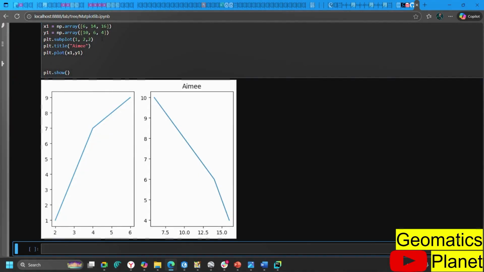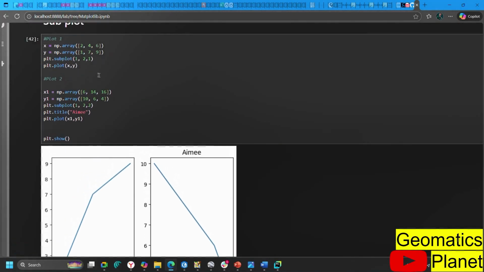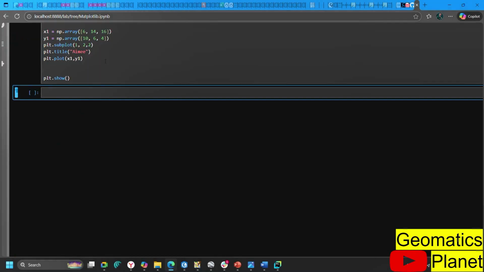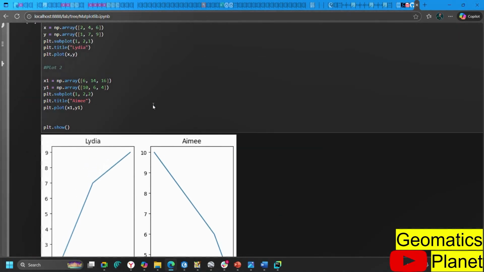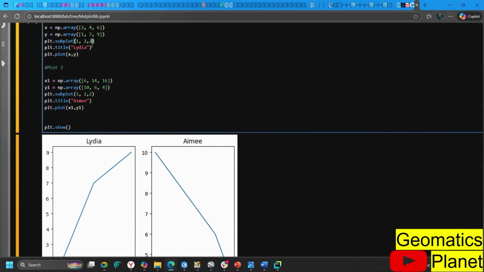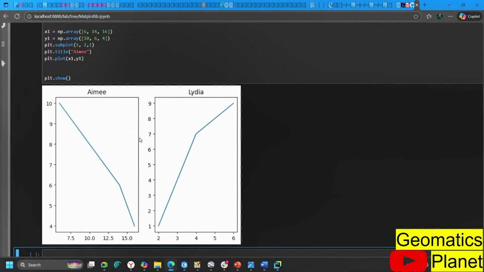Then I'm going to run this, and you see this one be Ame. So I want to show, so I'm going to plt.title, and then this one is going to be Lydia. So we have their names differently so that we can be looking at them. Now look at Ame and Lydia. Now if I want to revert Ame and Lydia, what do I need to do? I can change this thing to 2, and I can change this thing to 1, and let's see what happens.